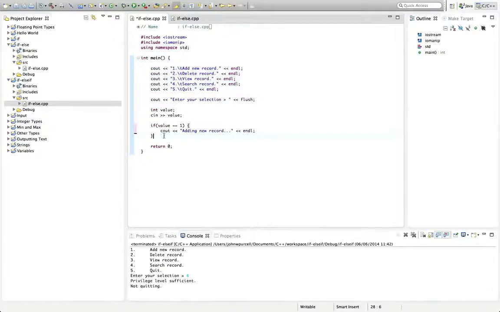And we've seen that you could have an else on there, but what we can also do is type else if value equals 2, and then we can say cout "deleting record", and we can have as many of these else if clauses as we like.